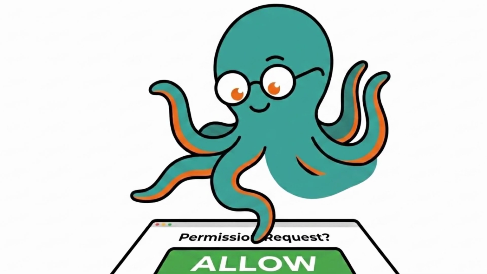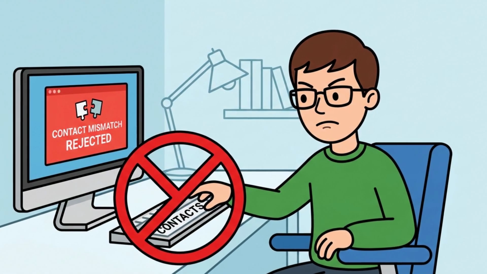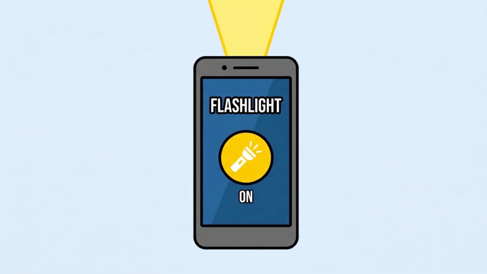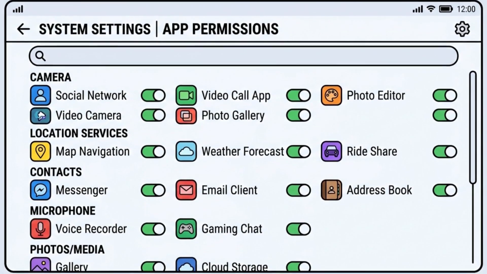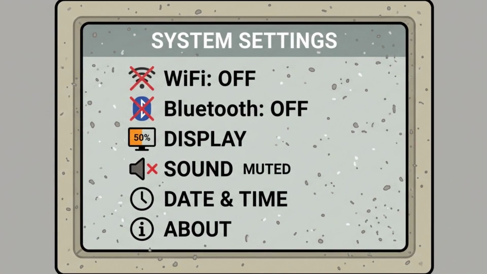To do the thing I opened it for, a photo editor needs your photos. It does not need your contacts. A flashlight needs nothing at all. And every phone made in the last few years keeps a list. A setting screen showing every permission you've ever granted and who has it right now. Most people have never opened it.